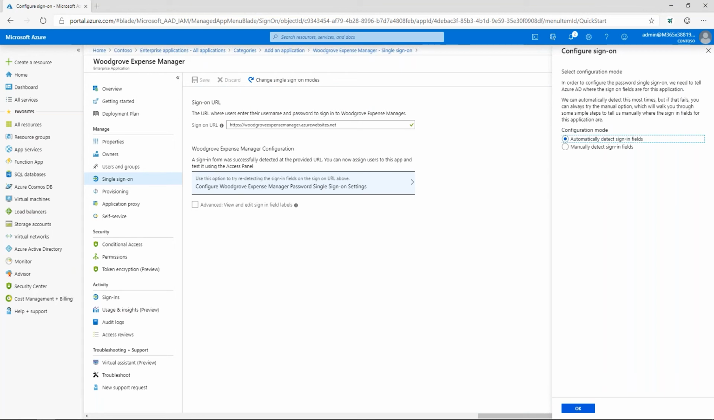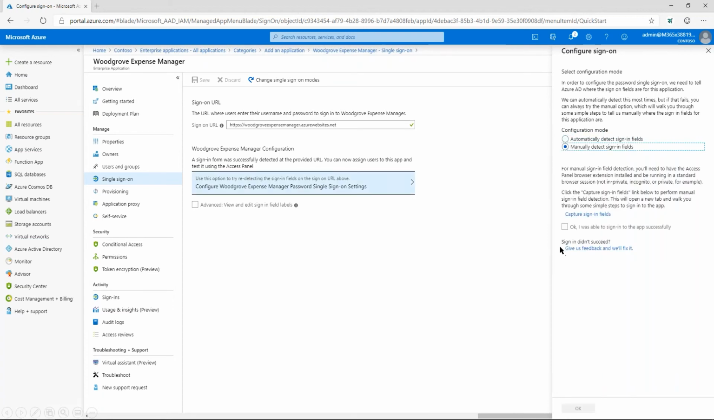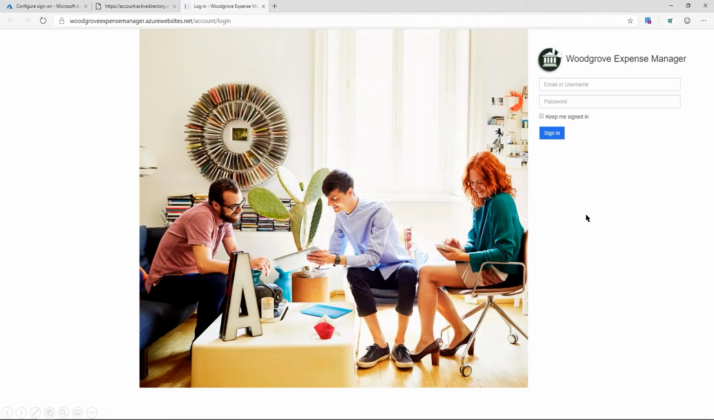So in the configure sign-on blade, we're going to go ahead and manually detect our sign-on fields. Now we can test drive the expense reporting app sign-in page, which opens in a new tab. So a sign-in form was successfully detected at the provided URL. And so now the admin can assign users to the application or view and edit sign-in field labels.